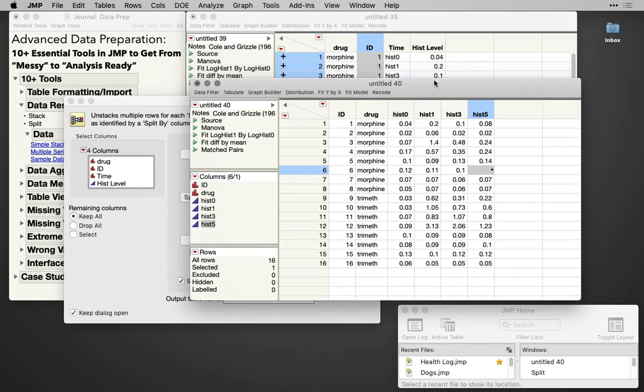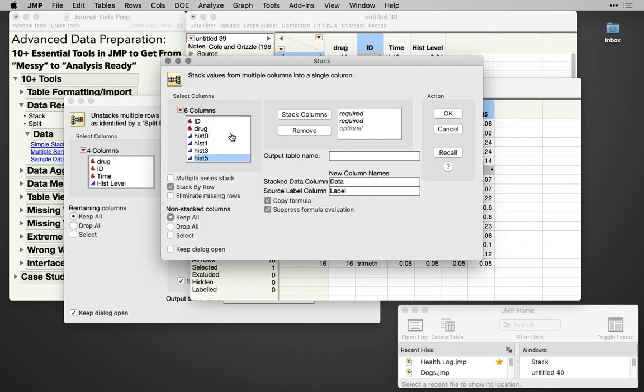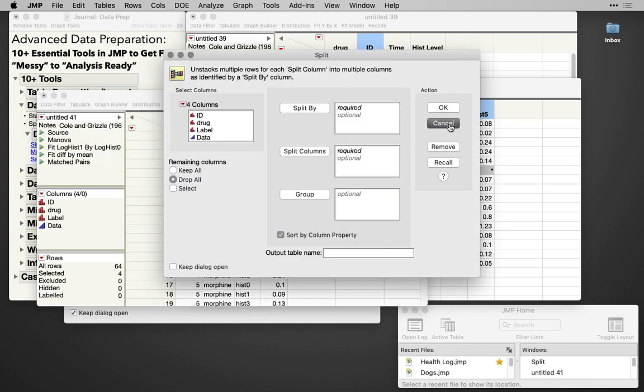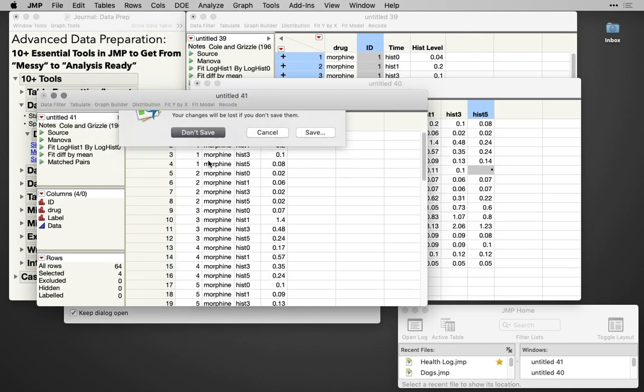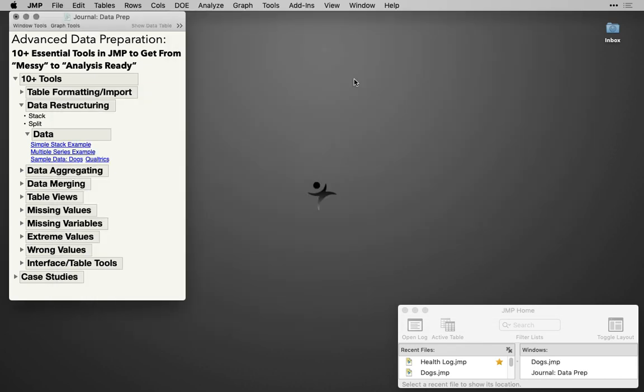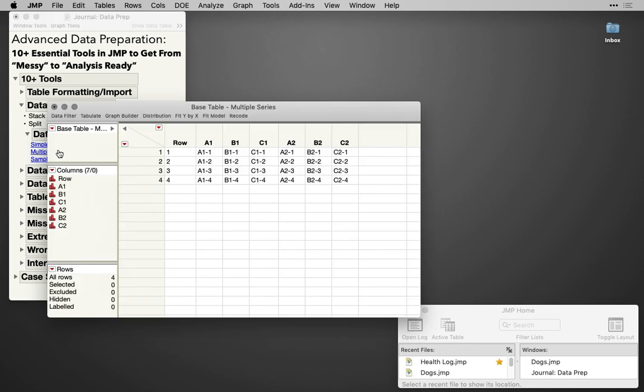So notice you can go back and forth all day. You can have fun and stack your split table again, and then you can split your stack table again. So there's no need to do this. No one has fun like that, but you could. Okay, any questions on what I would call the simple stack and split operation here before we look at a slightly different version of it? Good. Well, let's look at a multiple series.